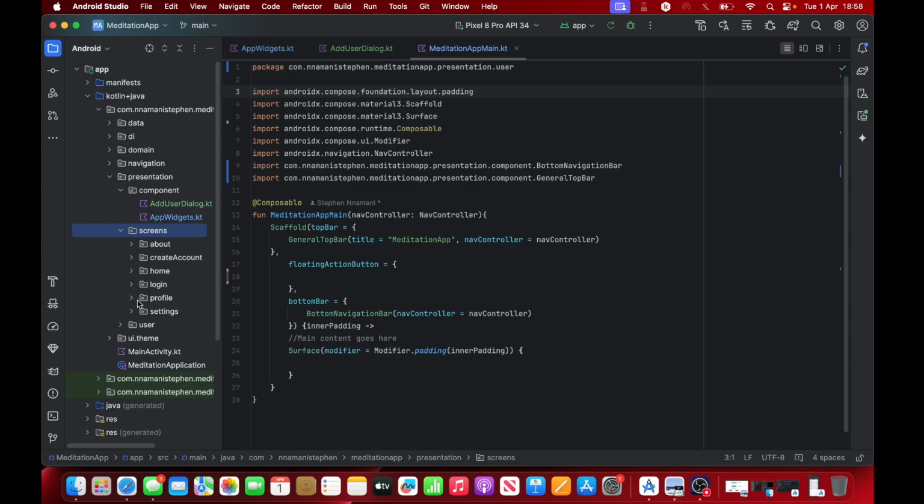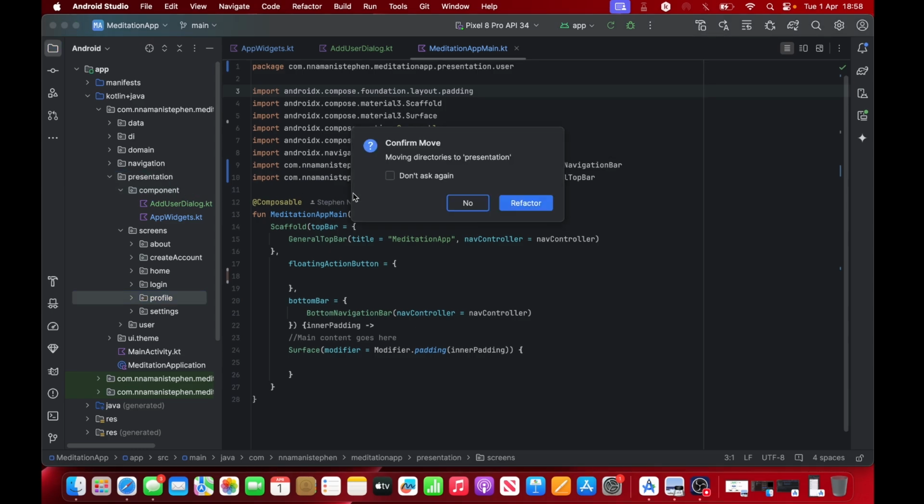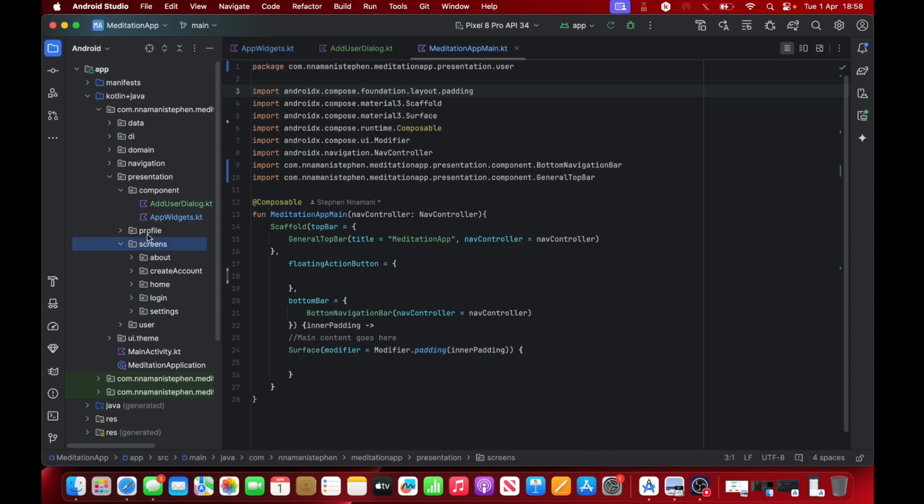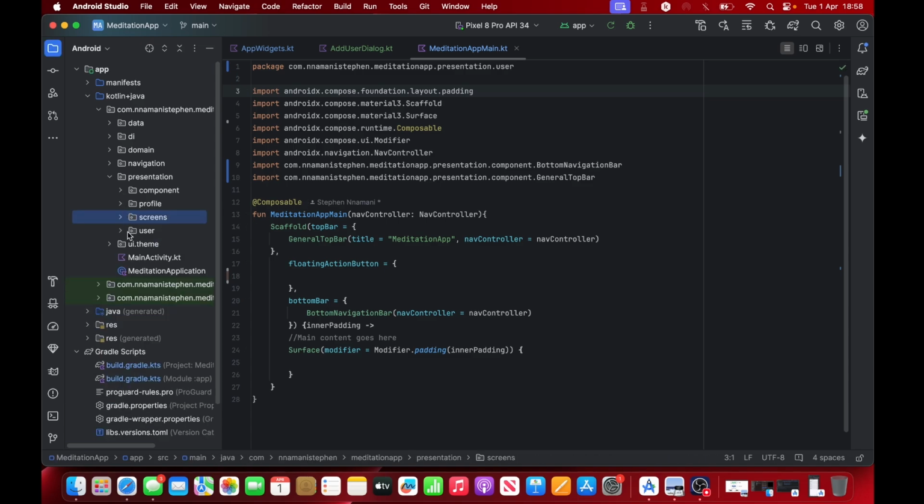Another one we're going to extract from here is the user details, because we want to separate it from the other screens that we're not working with at this point in time. So I will refactor that. Okay, so now I can close this up and have a lean interface.